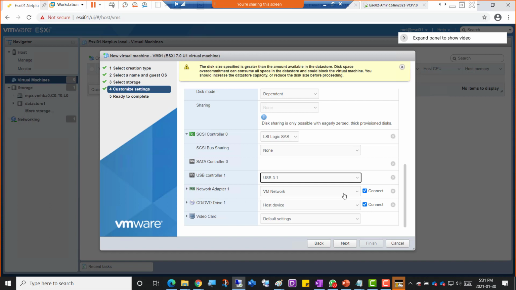Network adapter, VM network. When you see network adapter, it's the virtual machine that we're about to create. This network adapter is this virtual machine's network adapter, obviously, so it has to connect to the hypervisor's virtual standard switch, and that virtual standard switch has a port group called VM network. So the virtual machine's network adapter is connecting to the hypervisor's virtual switch 0's port group called VM network.